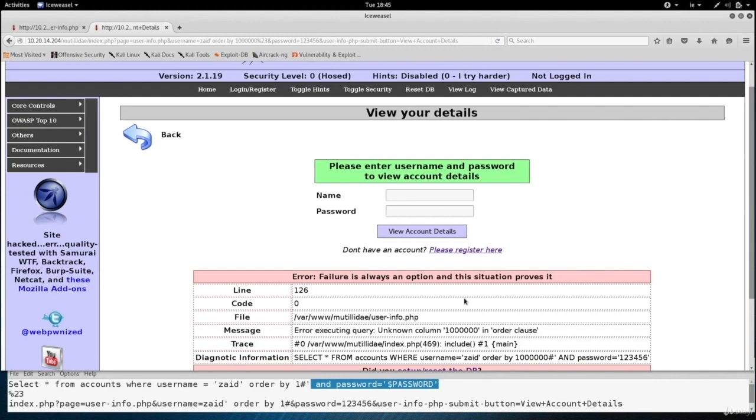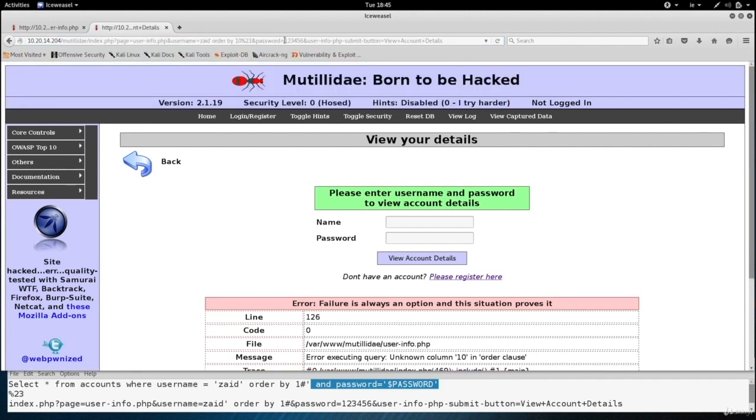Okay, so now let's try and determine how many columns are being selected into this page. So how much information is being selected and displayed on this page. To do that, we're going to use the order by command. We did order by 1, and that returned something acceptable, and order by 100,000 gave us an error. So let's try order by 10, and we still get an error.